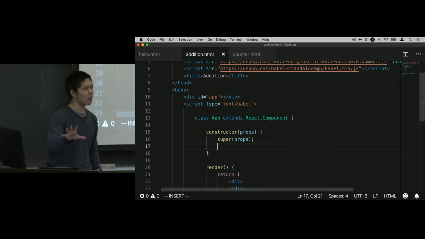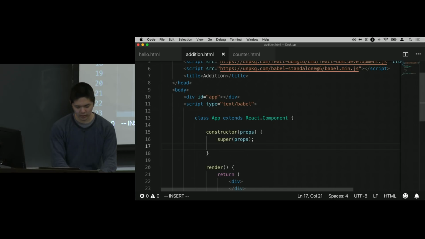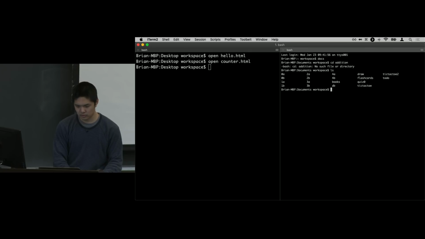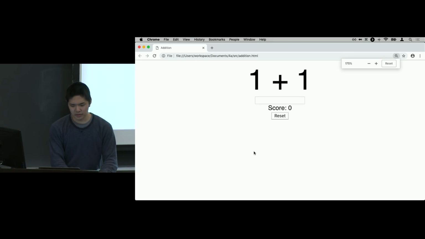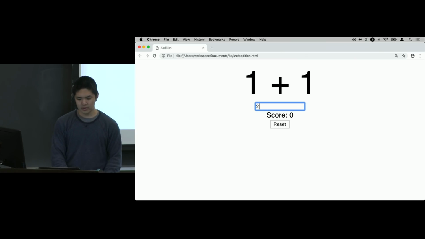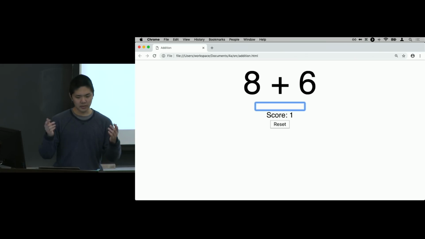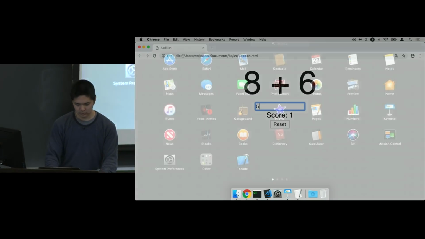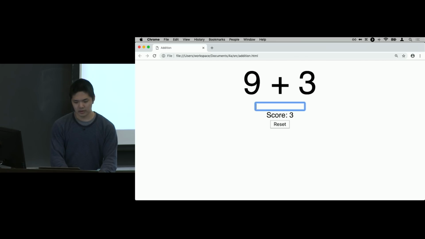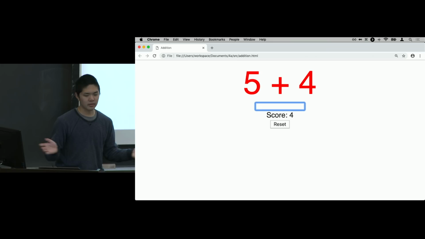And then we can think about, OK, what state do we need to keep track of in order to make this work? All right. This is what this game ultimately is going to look like. It's going to show us an addition problem. You type in the answer. You get it right, the score increases. You get it wrong, and oops, the score stays the same. So I get it right, and I keep adding to my score. And I get it wrong, and the score doesn't change.